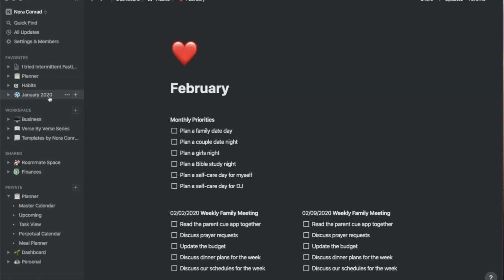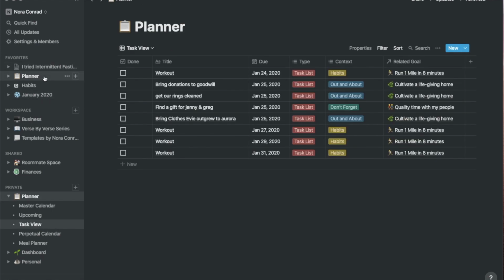And then I have my month-to-month plans. And then the last one is my expense tracker, which I'm going to duplicate for January because I really liked how I did this one. And I'll make a February version using this duplicated one. So let's go ahead and just start in planner.